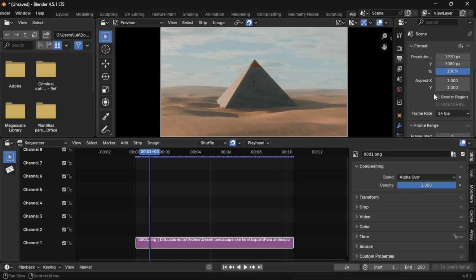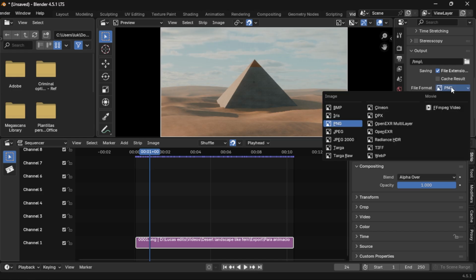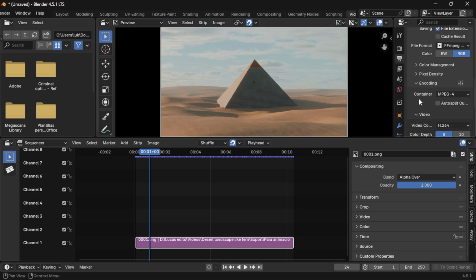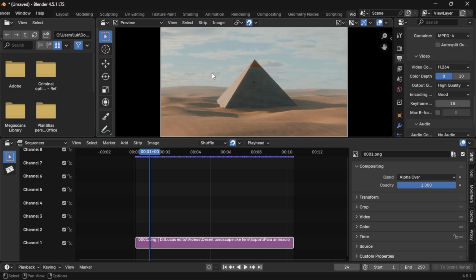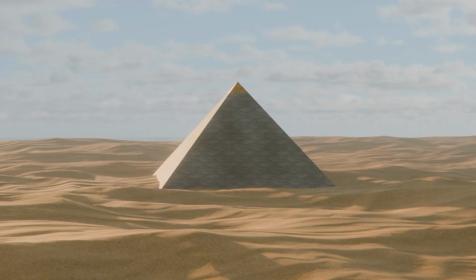And if you want to export it, obviously you want this to match the resolution you originally had. So if you're working with 4K and 30 frames, obviously you have to set this before importing the image sequence. Once that is done, you have to select another folder to export your final animation, your MP4 animation. And then on file format, change it from PNG to FFmpeg video, and encoding to Matroska to MPEG-4, and then the output quality from medium quality to high quality. And now again you have to press render and render animation. So this is the final result.